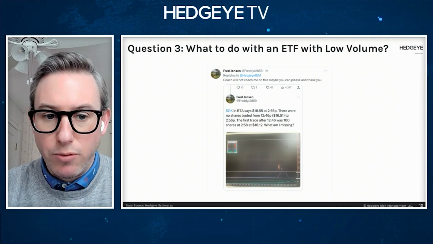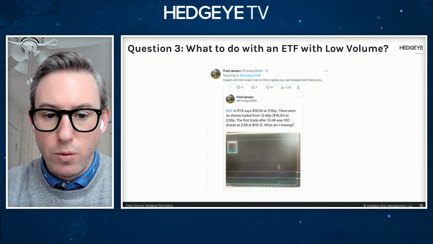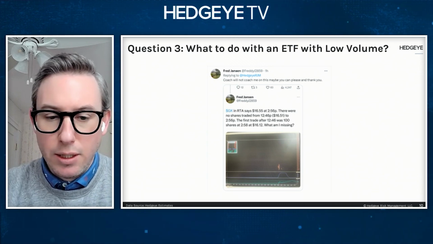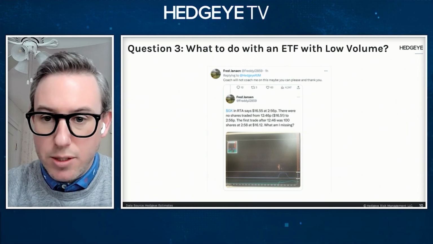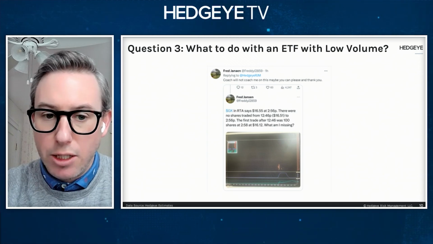Question 3 here, slide 10. What to do with an ETF with low volume? This particular one came from Twitter and was really in regards to GK. I'll use GK as an example here, but the concept remains the same across the board, and specifically whether it's from RTA or an ETF Pro product.